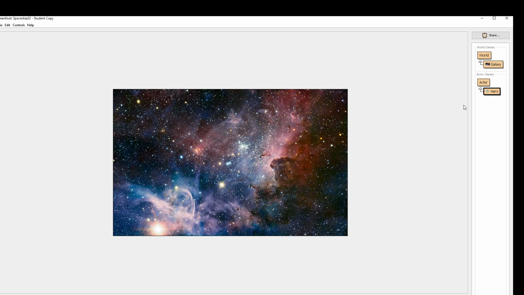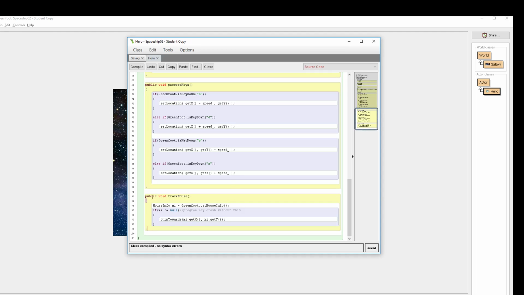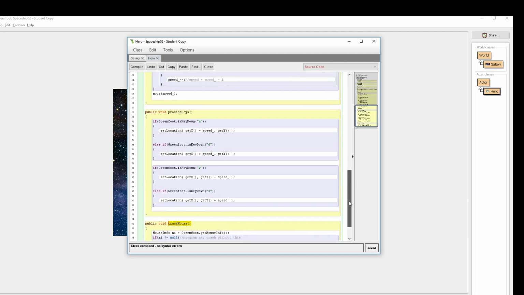What we'll be able to see here is if I create an instance of my hero and hit run, it's not actually turning towards it. Why is that the case? Well, let's take a look back at our code here. All of this behavior is stored in a method called trackMouse. Am I actually accessing this method anywhere?